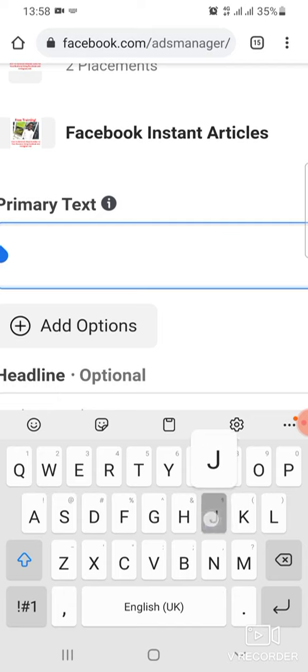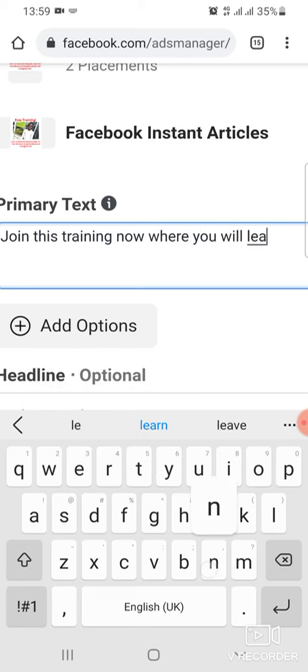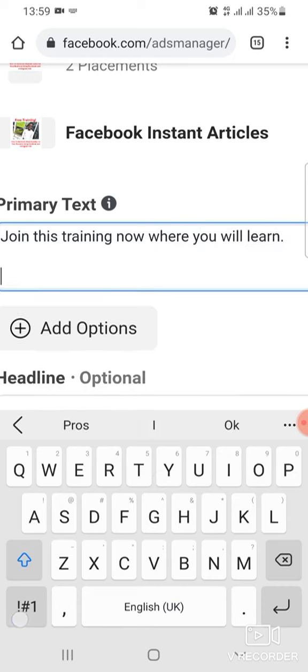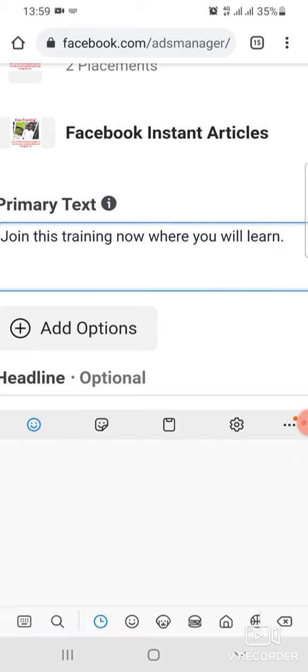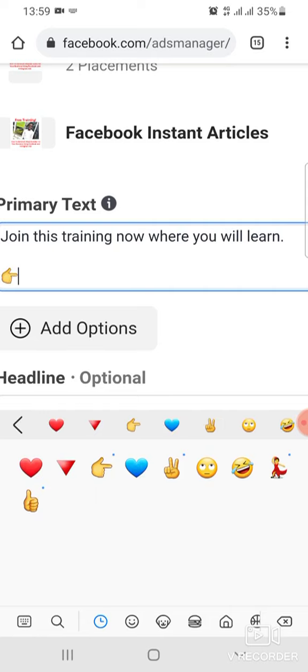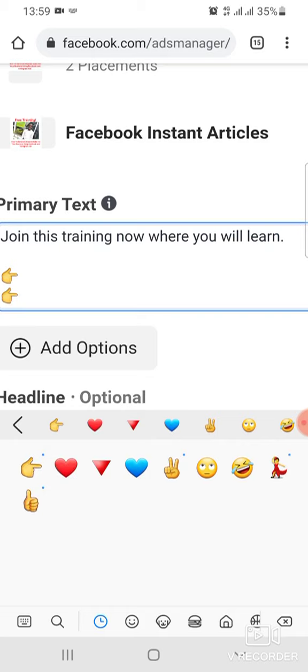You can say join this training now where you will learn... You can just start putting something like an emoji there so you can use it to highlight your points one by one. Let me find something. Yeah, you put that, you go to the next line, list another thing, put the emoji there, and you list it like that. So you list the things you are going to learn.